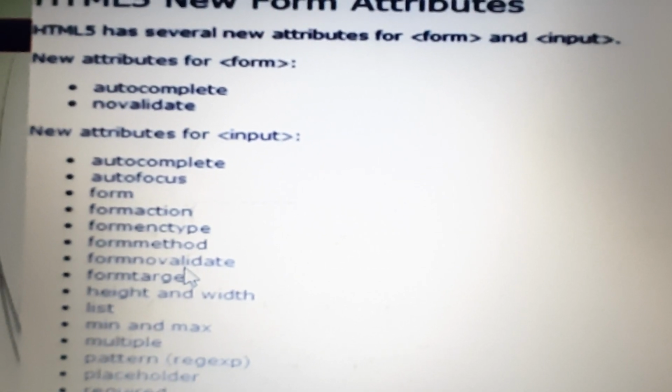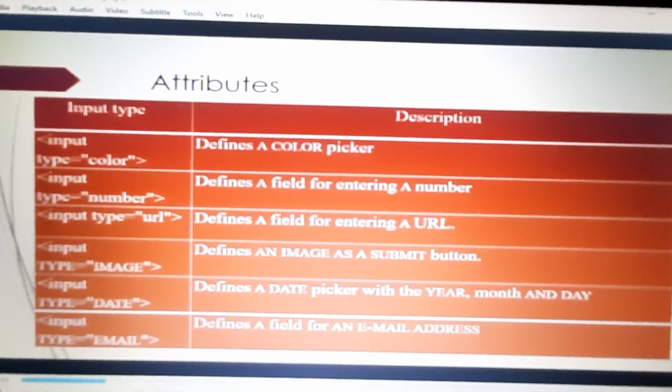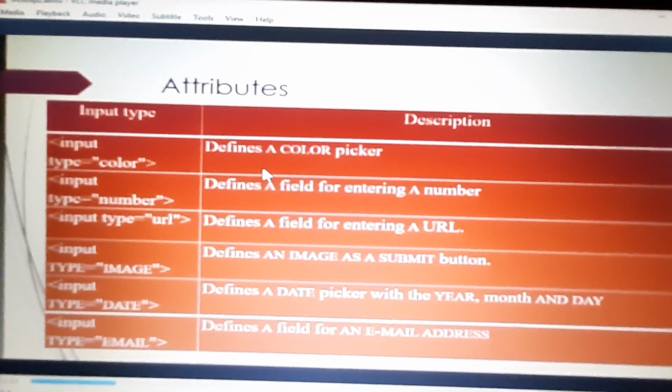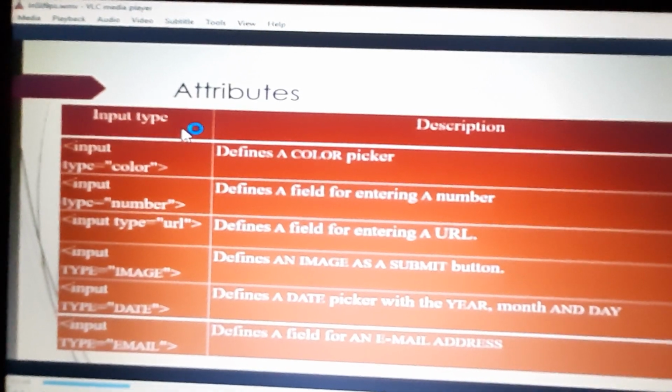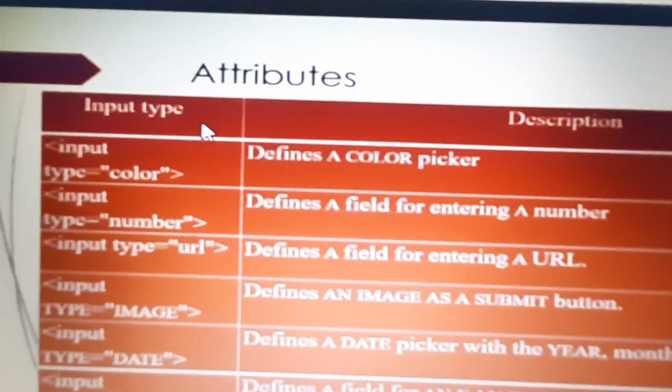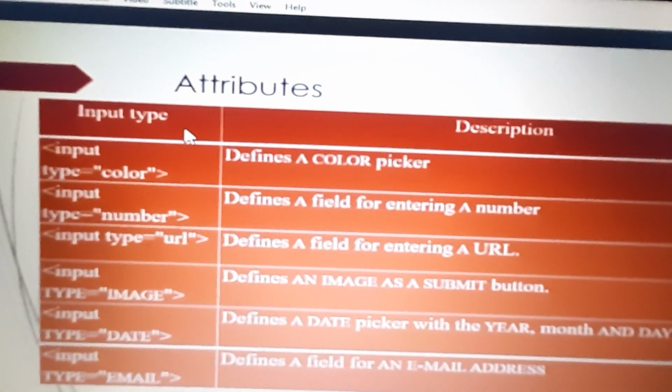First one is autocomplete, then autofocus, form action, form method, form novalidate, then form target, height and width, list, min, max, multiple, pattern, placeholder, required and step. So we will see attributes for the form. For developing any form in HTML, first of all we have to insert a form tag into the body of our program. We can cover multiple options, but here HTML5 introduces some new features.